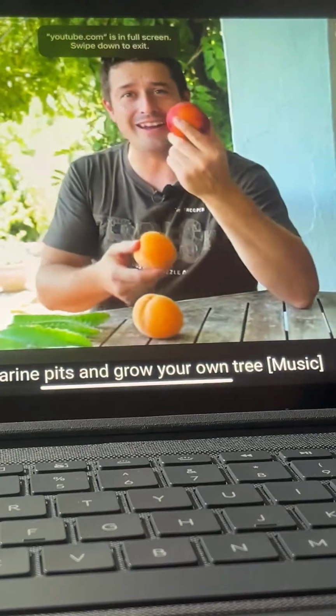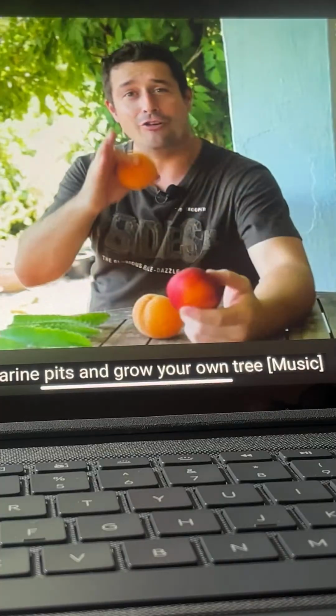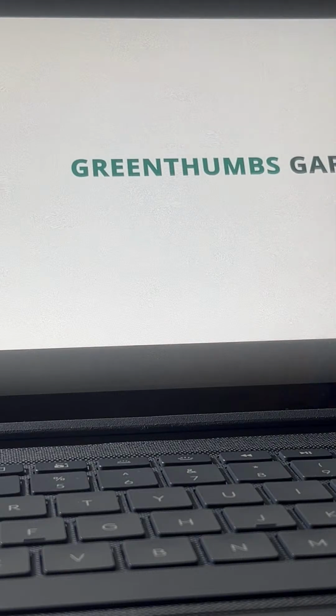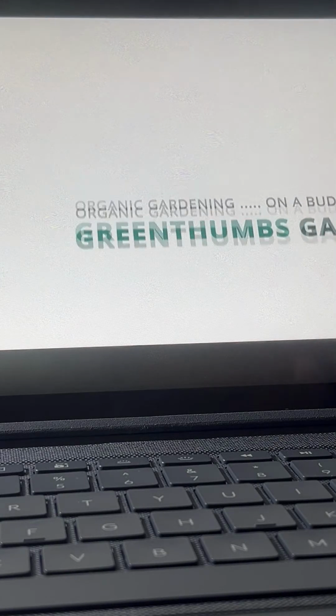On peach or nectarine pits and grow your own tree. Sometimes you gotta do research.